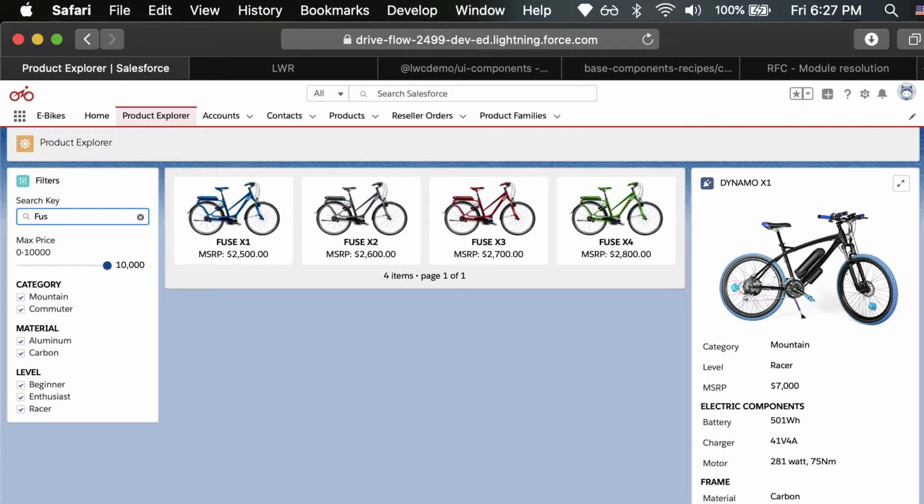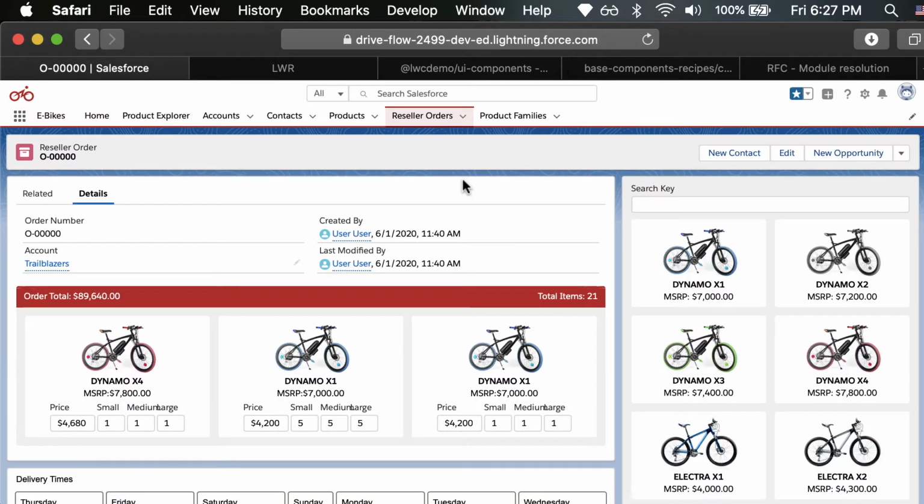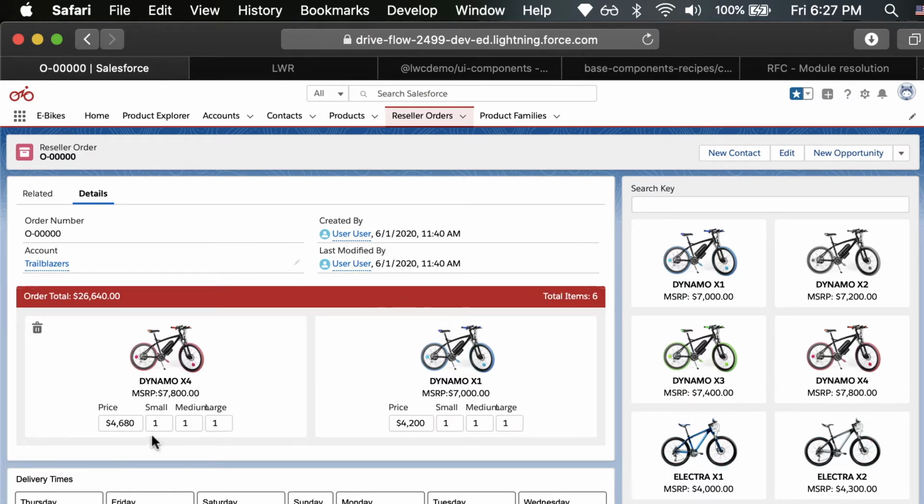But today what we're going to do is focus on the reseller orders. So let's go ahead and click on the order I had already started earlier. All right, you can see that I've got another page full of Lightning Web Components. I can remove something from the order. I can adjust the numbers of the bikes I would like to be sent to my bike shop in this order. And I can even drag and drop, using modern JavaScript and HTML5 events, a new bike over to my order and confirm that.